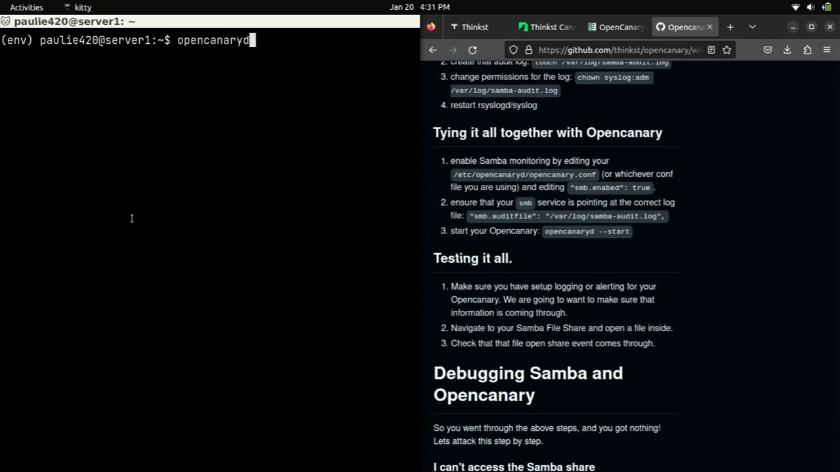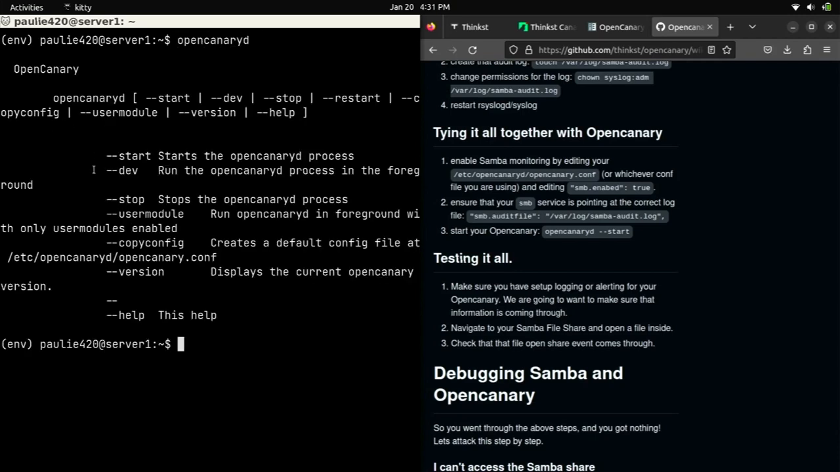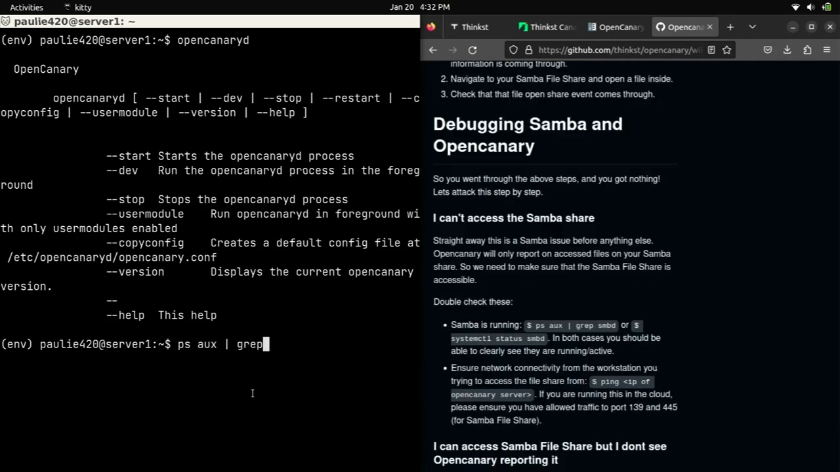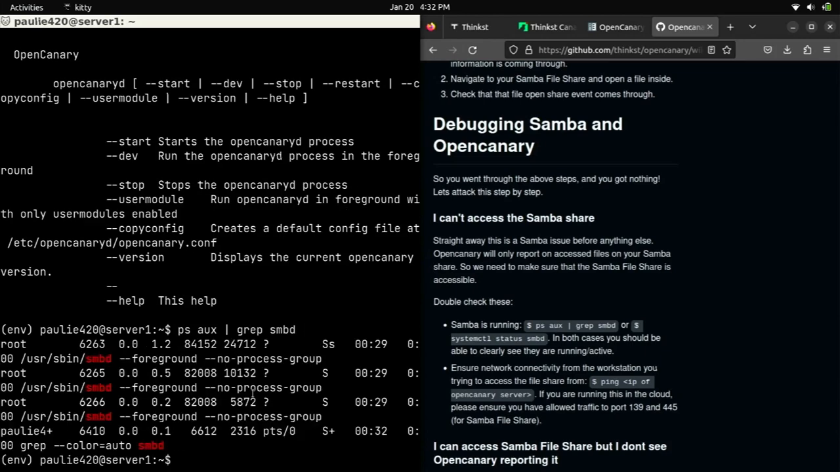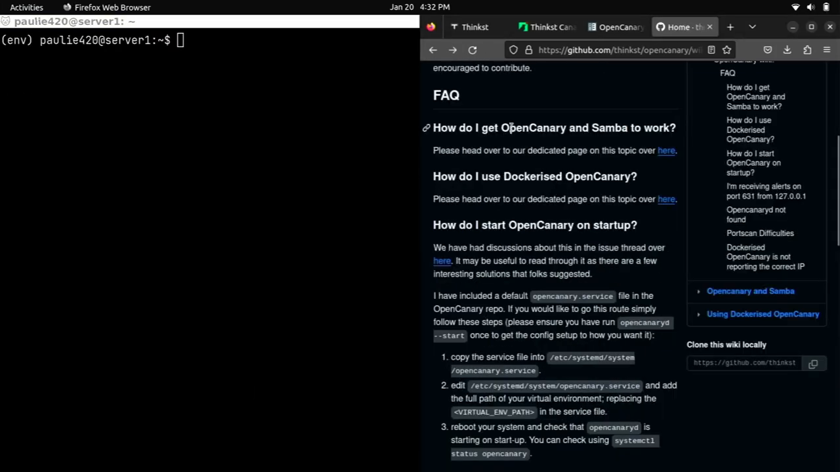And I also want to look at the other options. So you have --start that starts it. You can run --dev, and that will leave the process in the foreground so you can see all the things trying to access it. We'll run it this way here in a minute. And that's it. Start, stop, run in dev mode, or run in user module mode. I'm not going to try to access the share. But there it is running. Let's look at any other FAQ questions.